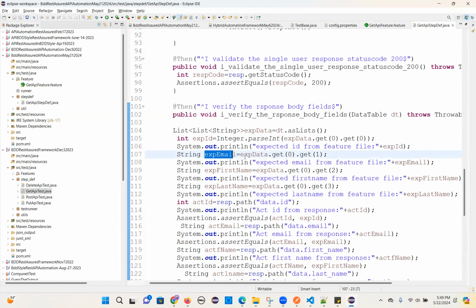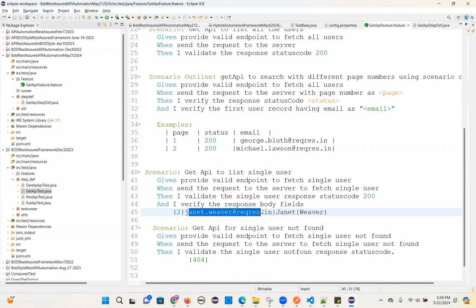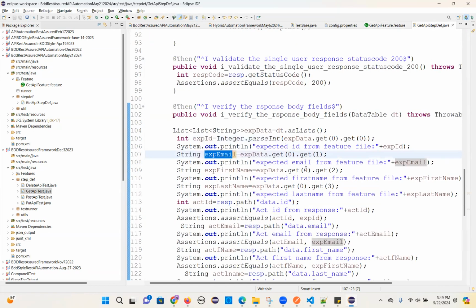Same way, expected email. So email, where is that? Second column. That means first row, second column, that means get of 1. So list dot get of 0 dot get of 1.